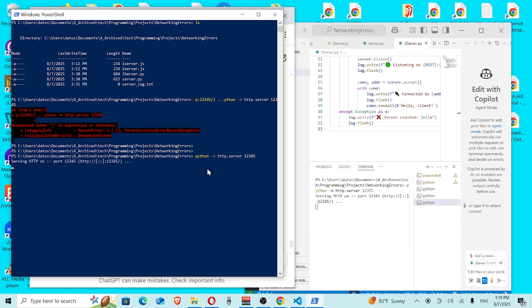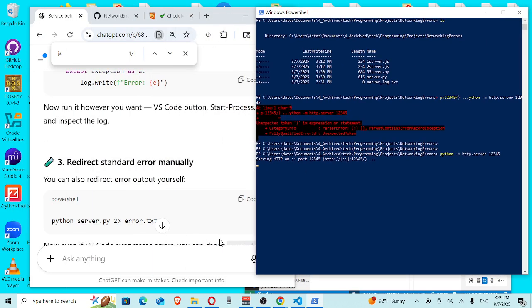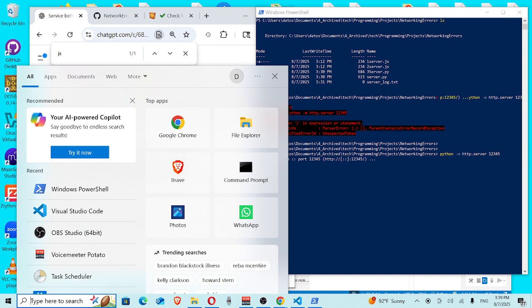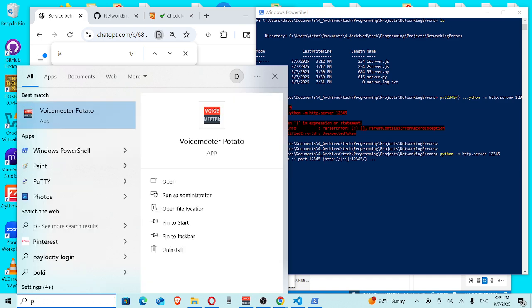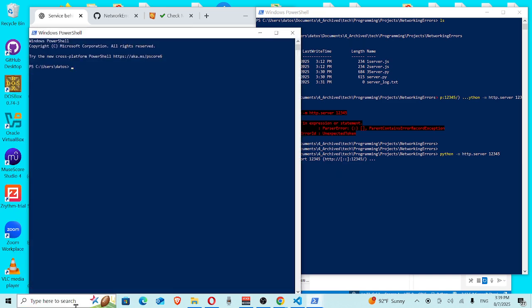What? That's funny. Why is it working? This is a really interesting thing that's going on. Usually we're supposed to see an error, but it's not giving any errors. So http.server 12345.